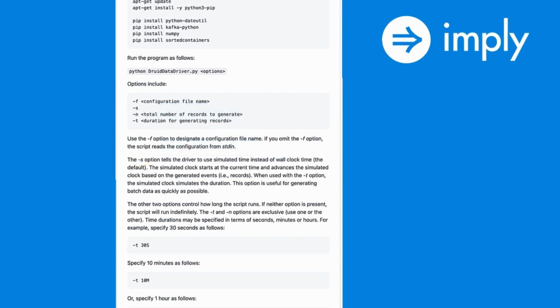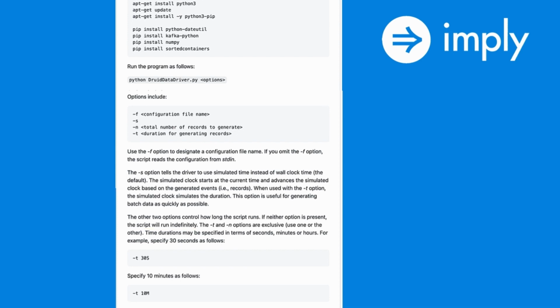The other two command line options are the -n option and the -t option. These options control how long the program runs, and they are exclusive, meaning you only use one or the other. We use the -n option to generate a specific number of records, and we use the -t option to allow the program to run for a designated period of time. If we don't specify either -n or -t, the program will run without stopping. Now that we see how to run the program, let's dig into the configuration file.